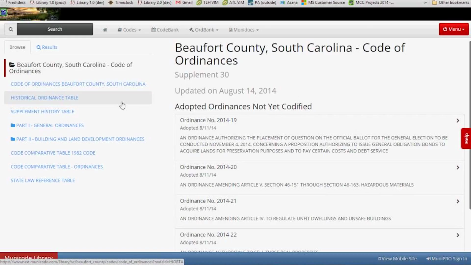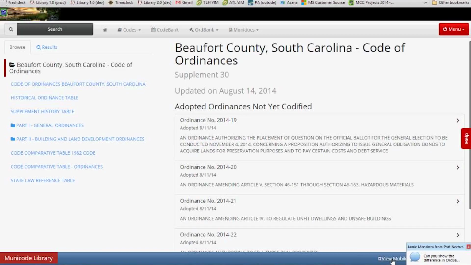Question. All right, so OrdBank. OrdBank is historical. So we're going to receive your ordinances. Well, we're going to post them here until they're codified. Then once they're codified, they're moved from this page into OrdBank and then linked from the history notes in the supplement history table. So it's a way to give you a historical facing view of the ordinances that have been included over time.